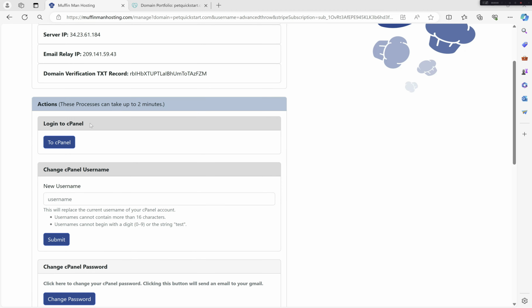So the first action is log into cPanel, and you can log into your cPanel by clicking this To cPanel button here. And if you don't know what a cPanel is, it's basically a way to control your website. It's just like a big useful tool to manage everything about your website.